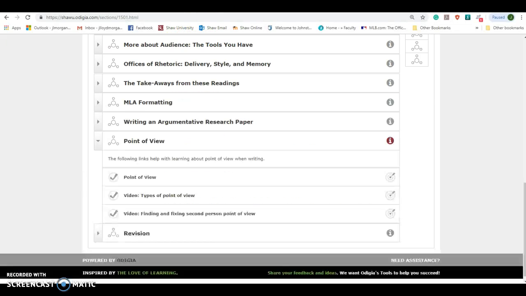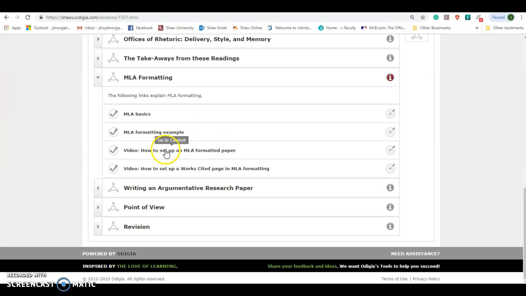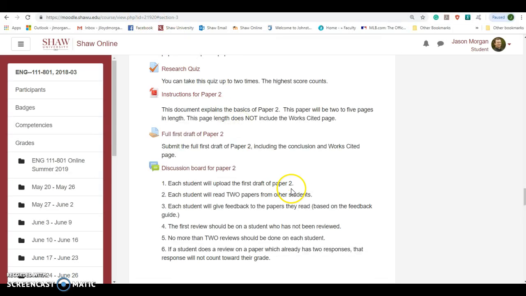Because if you go back to Odigia and go to MLA formatting, look at this video: how to set up a paper in MLA formatting, and how to set up a works cited page in MLA formatting. The basics. There's actually an MLA formatted example paper there. So there are a lot of resources available to you to help you with MLA formatting.